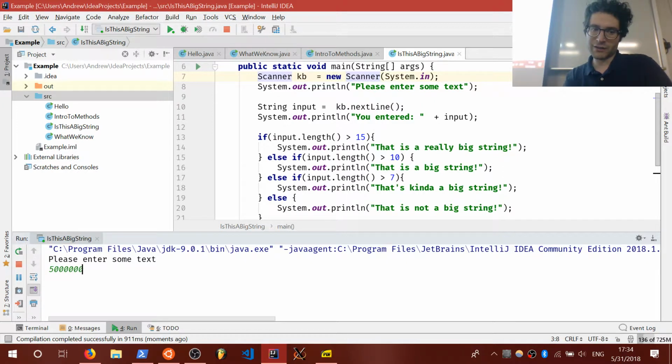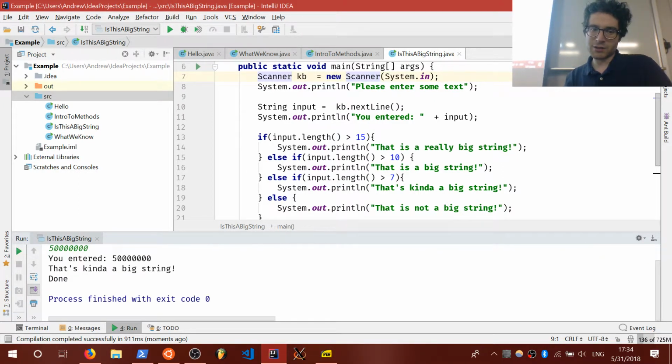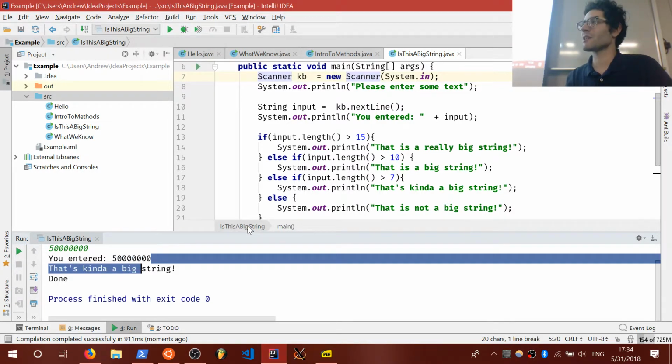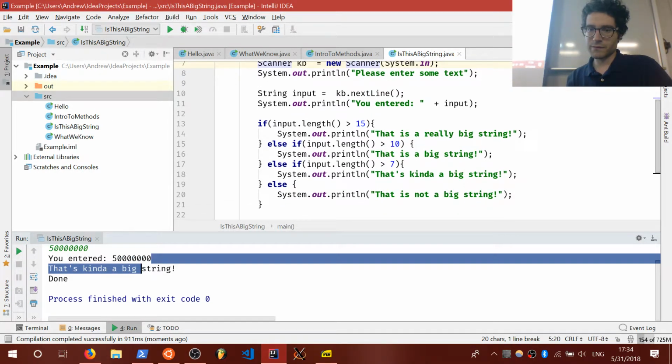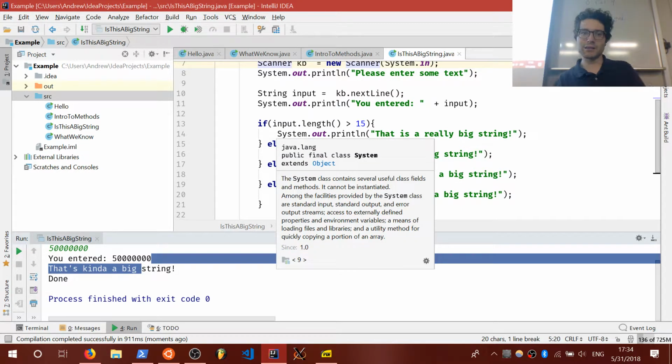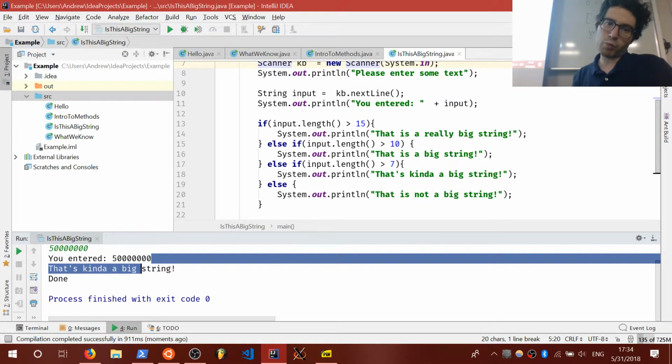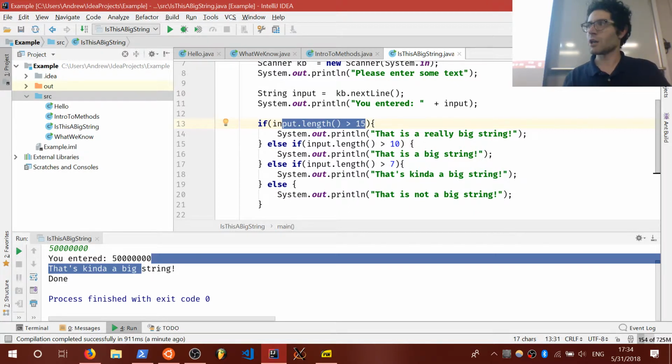Please enter some text. You entered in, let's see, that was 50 million, which is kind of a big string, right? So it was not greater than 15, it was not greater than 10, but it was greater than 7, so we executed this line. Make sense to everybody? All right. So what goes in here that triggers these statements are what we call Boolean statements, which is our other type of primitive that we have.